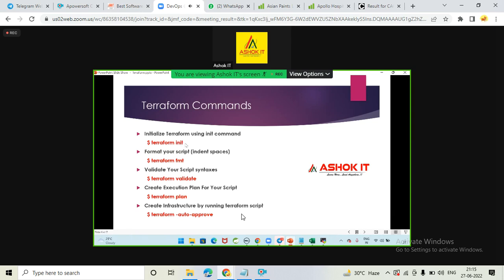First, to initialize Terraform, we are going to use init. Already we learned how to initialize a Git repository: the git init command. Similarly, to initialize Terraform, we will use terraform init. Terraform format: here we are going to write the Terraform script by using HashiCorp Configuration Language, HCL. Indent spaces are important. If you are not able to write the script with the proper format, you can take the help of the terraform fmt command. It will adjust spaces for your script and prepare a beautiful alignment.